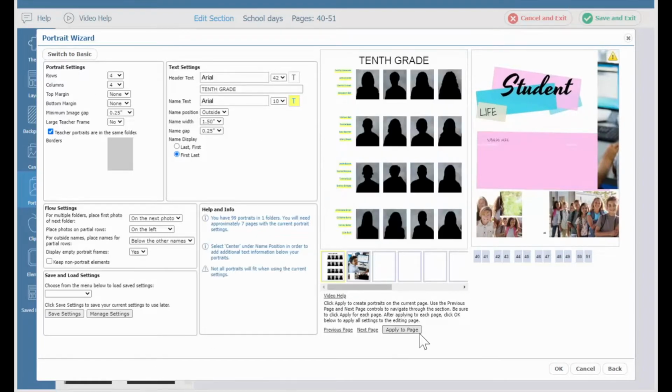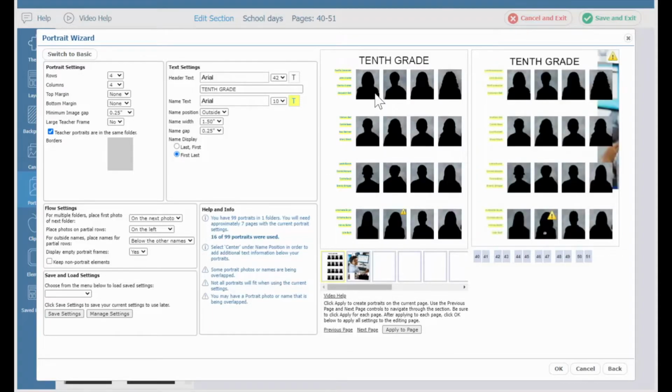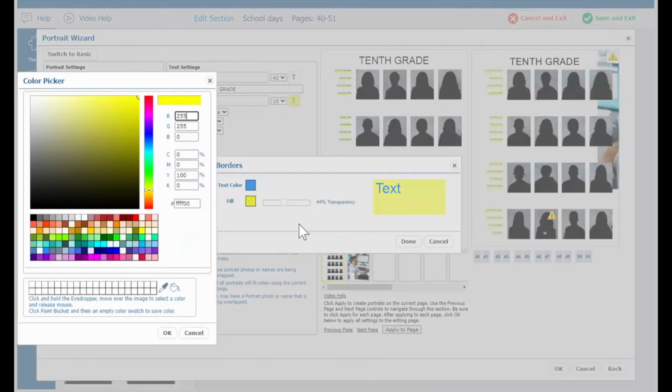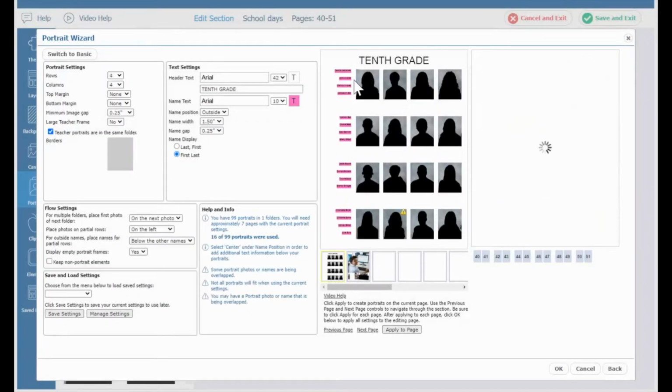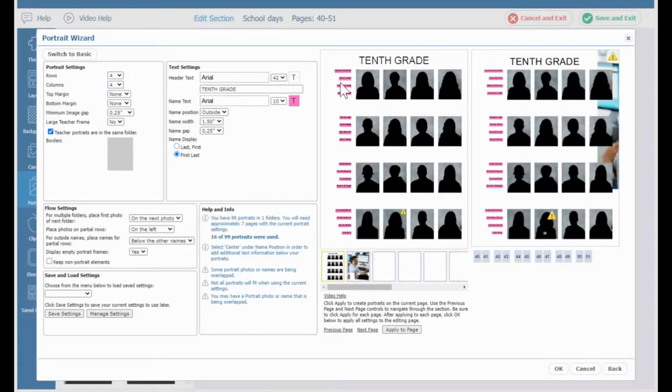I'm just going to go ahead and apply my portraits to the page. And what you can see is I've got colored labels here. This is what I want to show you. So the name text now has a fill color. And so I can adjust the fill color. I can adjust the text color and then click apply, and get a really cool effect for those portrait labels. And then the other thing that's in here is some more advanced borders control.